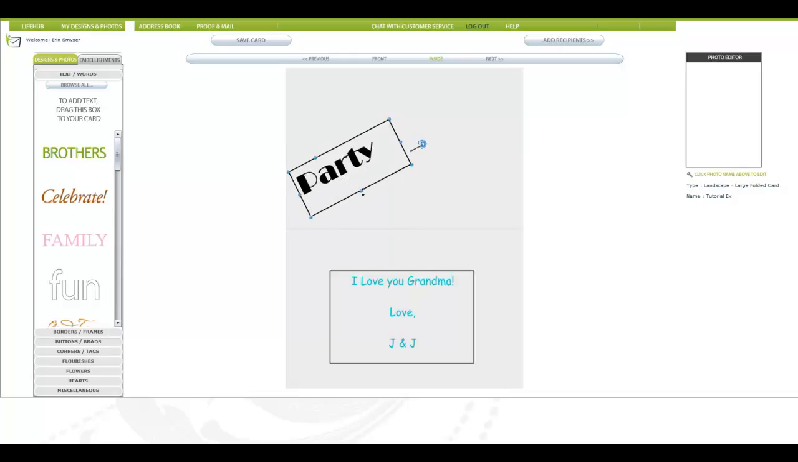Now keep in mind, because we allow the rotating function, you can only have one font, one color, and one orientation in each text box. But as you can see here, we can have separate text boxes and different fonts, no problem.